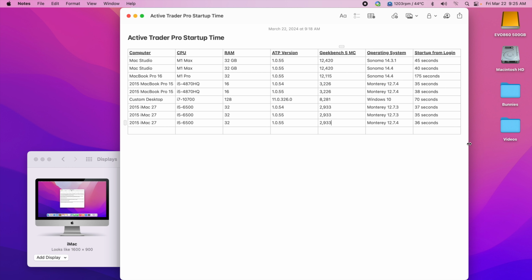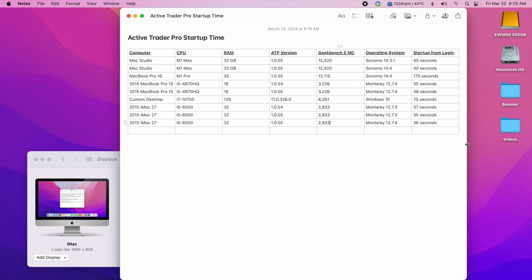So those are my experiments. It was a bit of a surprise to me as to how well some of these old iMacs or MacBook Pros can run Active Trader Pro. They seem like they can be competitive with Apple Silicon Macs that are a lot newer and a lot more powerful. In some applications, Rosetta 2 is a huge hit on performance.